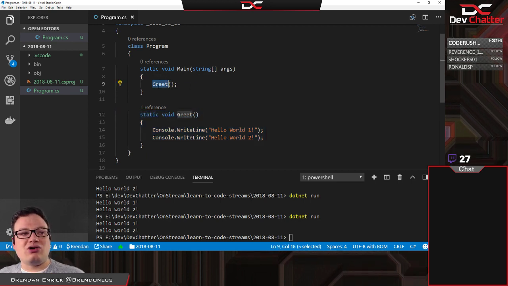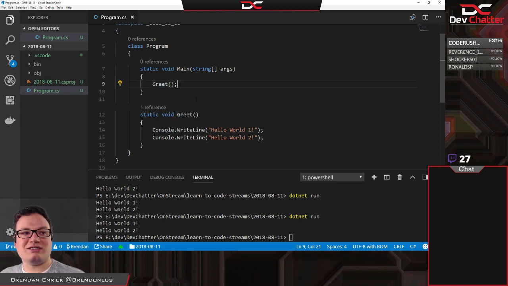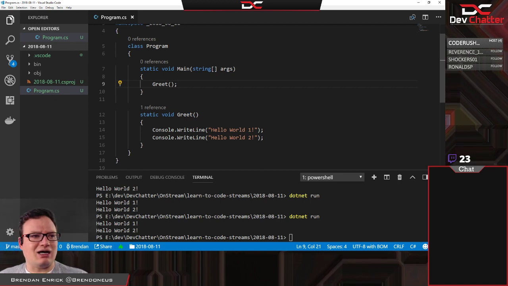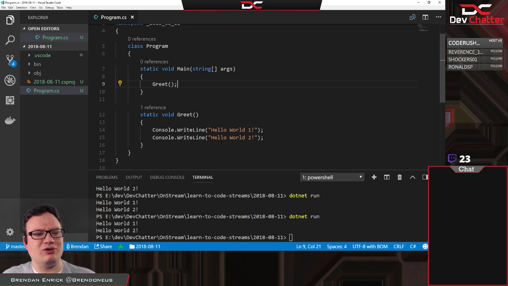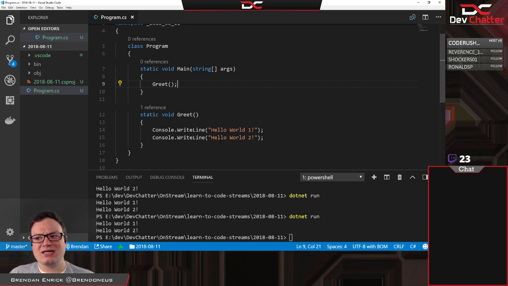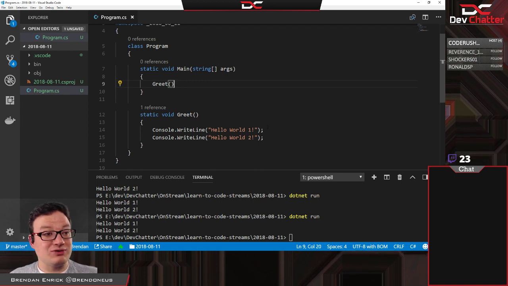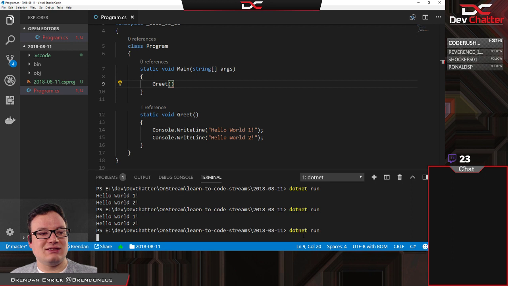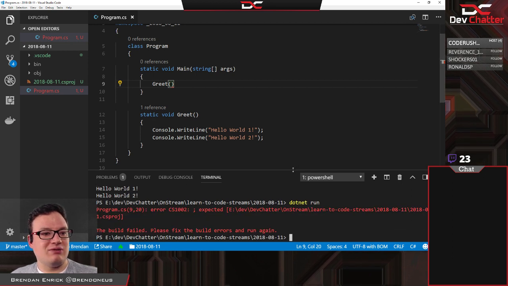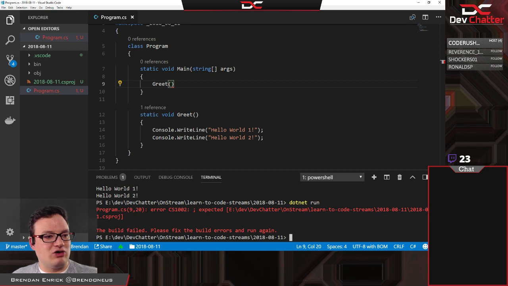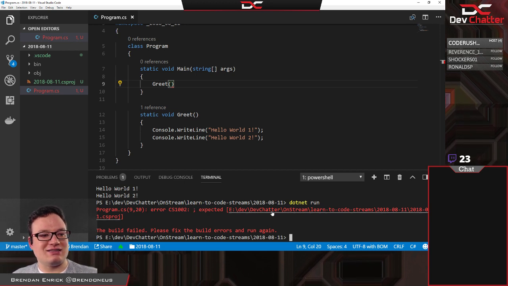I call my Greet method by just saying Greet, then open and close parentheses, and then my semicolon, which ends every line in C#. Pretty much every line of code that I write is going to end with a semicolon. There are some rules for that, but I'm not going to get into all those. If you leave one out and try to run things, here's what's going to happen. It's going to come back and say, hey, the build failed, error, semicolon expected, and it tells me the line.